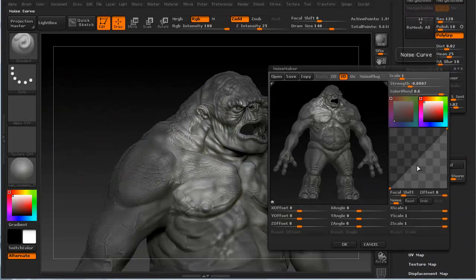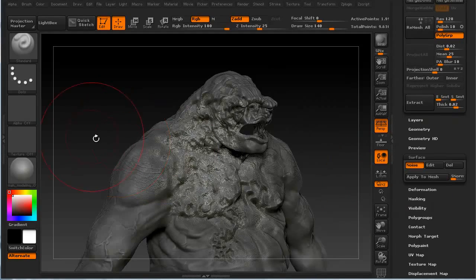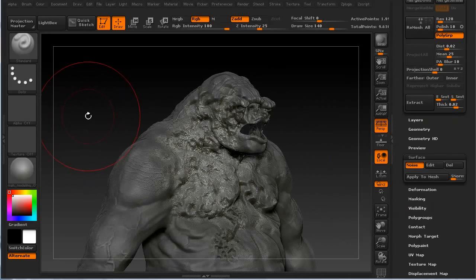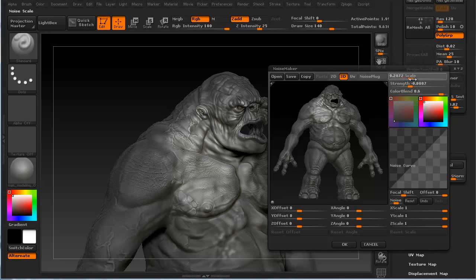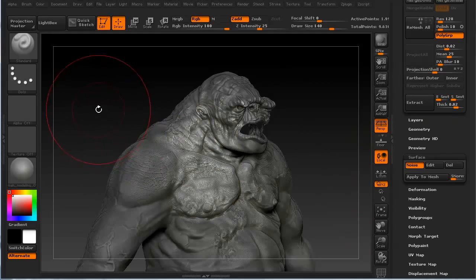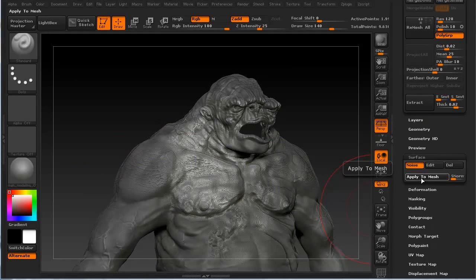Let's go to our noise. Let's scale it up a little bit. There we go. That looks good. The strength, let's change. That's probably a little bit severe. Let's scale it down a little bit and then hit OK. Nope, that's just a bit much. Let's go ahead and do the noise again. We're going to scale this up again, but we want this to be very, very small, very subtle. Okay, let's do that. All right, I'm going to go ahead and apply this to the mesh.